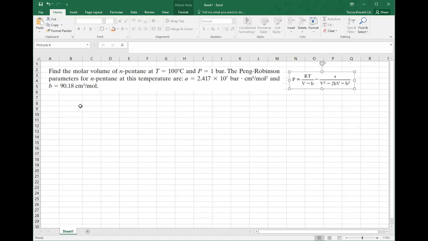This is not the most elegant solution procedure, but it really does a good job of exploring the problem and showing you what's going on. I've got the Peng-Robinson equation of state over on the right-hand side as well. First thing that we'll need to do is some data entry. So I'm going to just simply restate the stuff that we have.